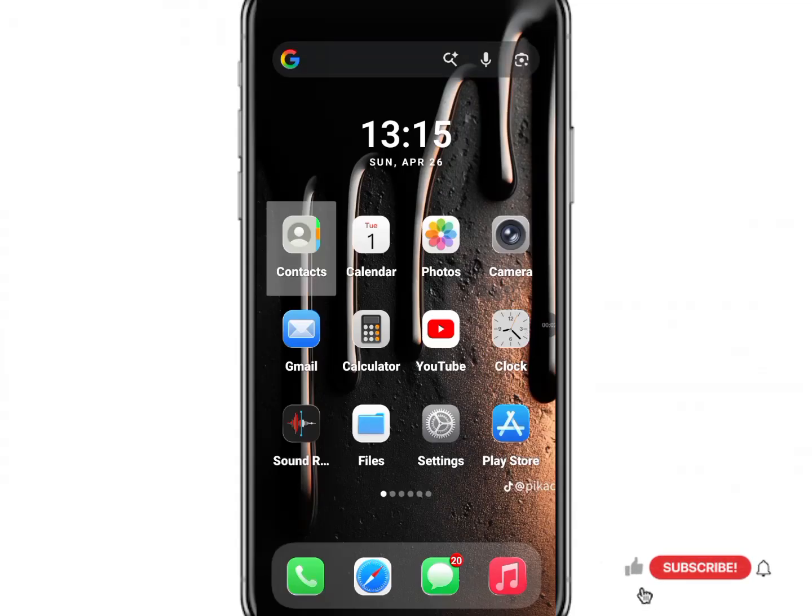In today's tutorial, I'll guide you through how to set up Hamara Tunnel in all countries, all networks, all devices for a fast, secure, and stable internet access.